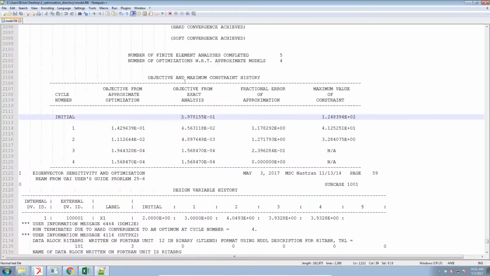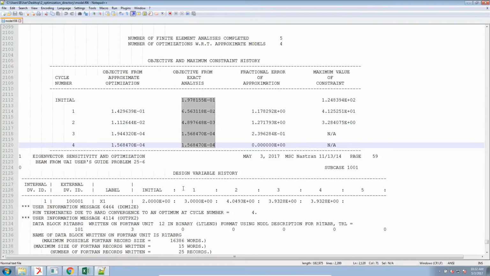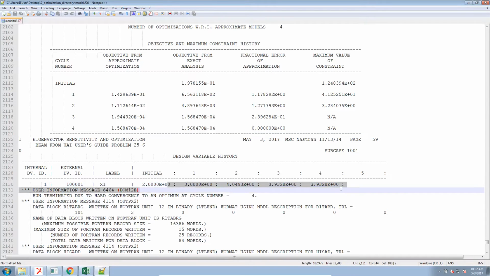Here in this table, you have a column for the objective. These values are the actual root sum square values for your objective function f that we've defined. In this table, this is reporting the changes in your design variables. Again, we started with the value of 2 inches for the radius, and we ended at a value of 3.93.